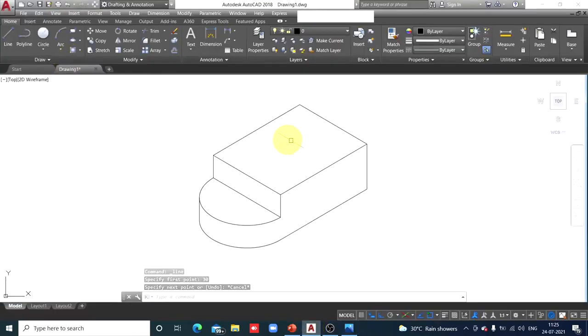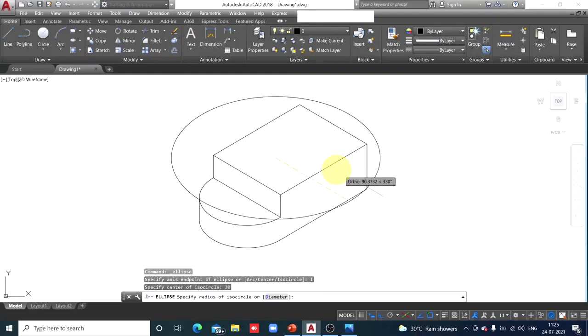Now check here. We want to draw an isoellipse here. So axis end, isocircle. So you will have to look at the center. So check the midpoint here, the midpoint of the left edge of the block. And don't click here because this is not the center. We are selecting the center. So from this point at a distance of 30 millimeters, along the axis of symmetry parallel to the length axis, 30 millimeters, enter. And now we have selected the center.